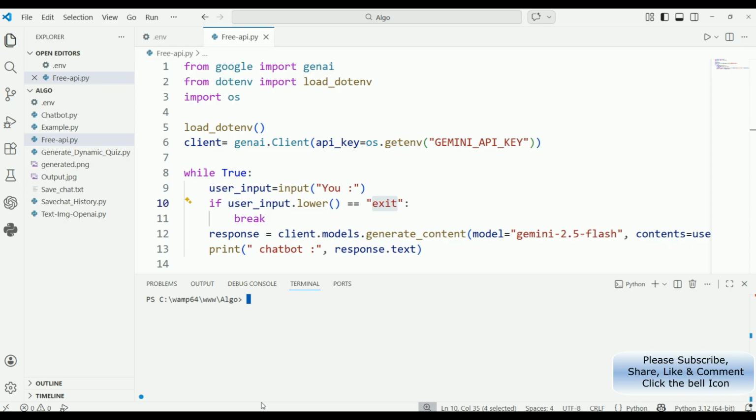That's it. In this video tutorial, I have explained how to use the Gemini AI Studio free API key in Python.